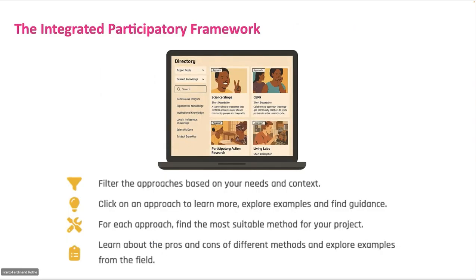So with this mindset of having an online store that gives you the most suitable product, we developed this integrated participatory framework, the so-called IPF, in which you can filter the approaches based on your needs and context, where you can learn more about different approaches, find examples of how it's been done in other cases, find guidance, and learn about the pros and cons of different methods and explore examples from the field.